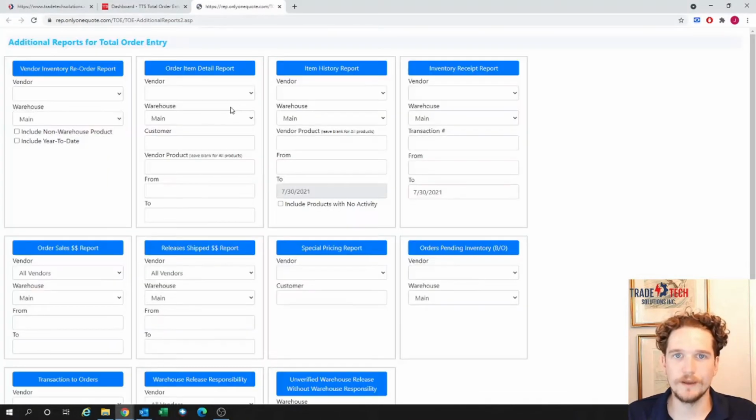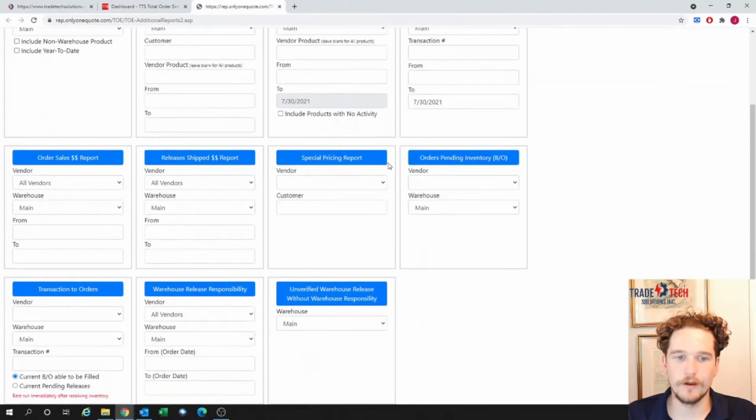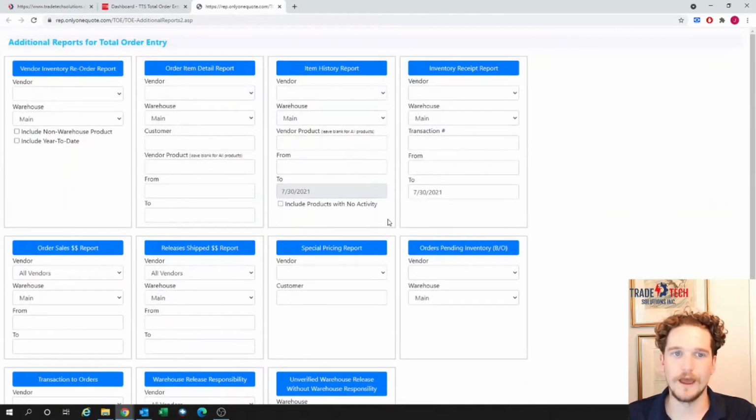That will open up a new tab for you, and as you can see right now there are 11 additional reports. We do add more onto this occasionally, so it's possible in a week or two there will be other reports on this page, but I'm just going to go through what's on here right now.